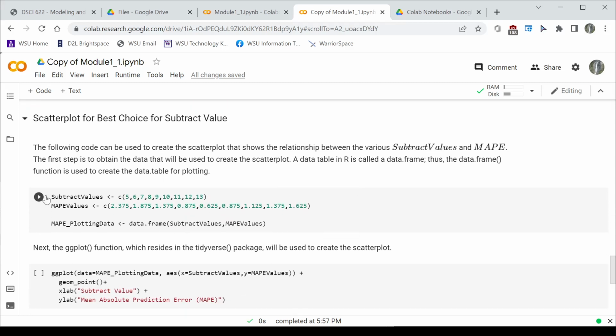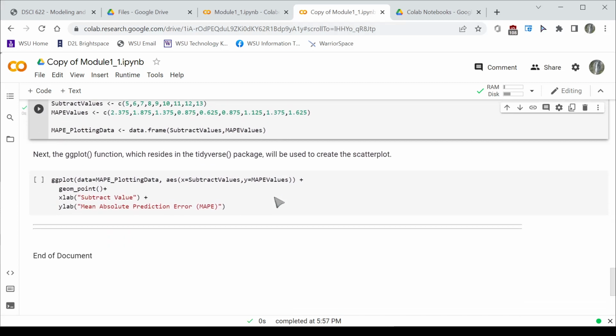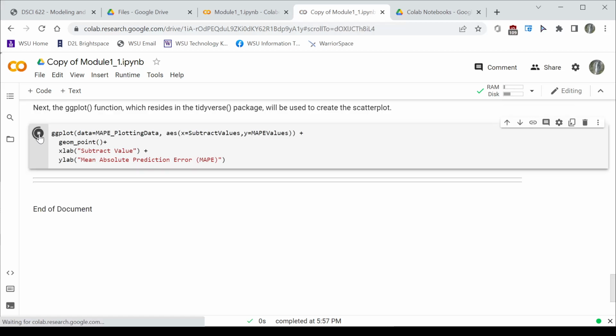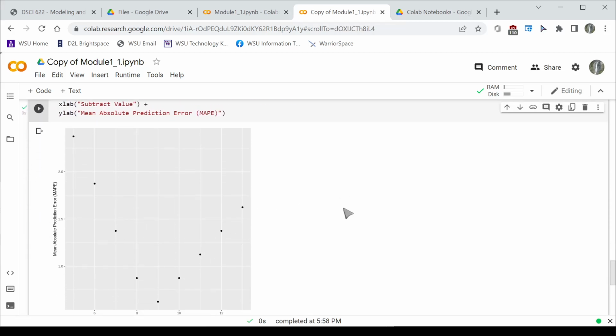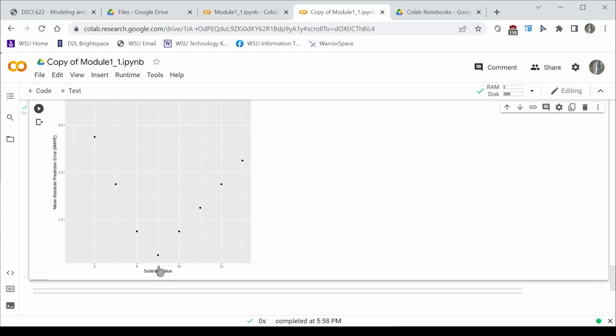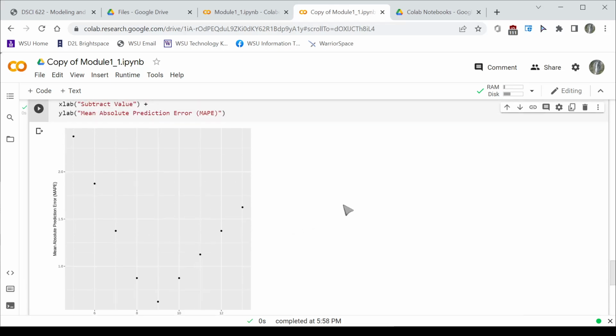Okay, lastly, down here at the bottom, I went ahead and just created that plot that I had in the notes. So this code down here will create that plot for me. And you can see that the value of 9 here, that's kind of small, but the value of 9 minimizes my mean absolute prediction error.